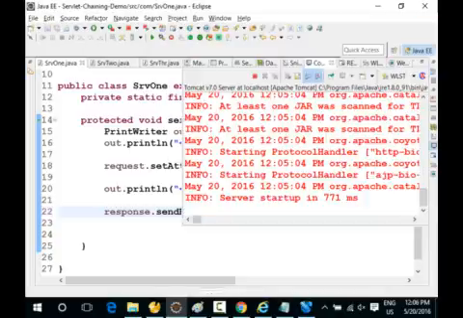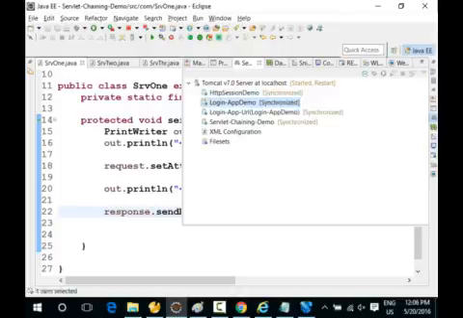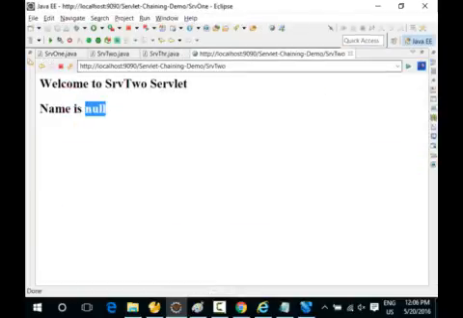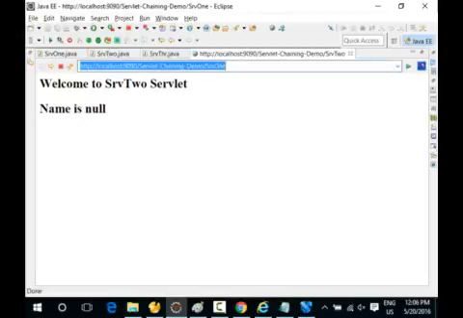If I'm going to use it in this style, and I come back here and refresh this, SRV1, okay, I'm sending a request to SRV1, and SRV1 is calling SRV2, but I'm not getting the name, right? Why? Because if I use sendRedirect, that directly takes you to the next servlet, but that also does not use the request object. It's a problem. Now I want to apply the concept of the chaining technique. I want to send to SRV1, SRV1 should send to SRV2, SRV2 should execute SRV3, and so on like that.